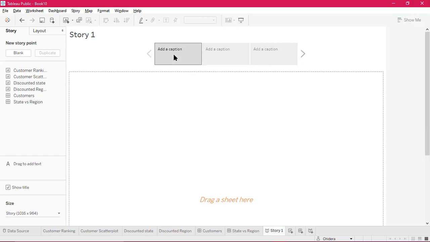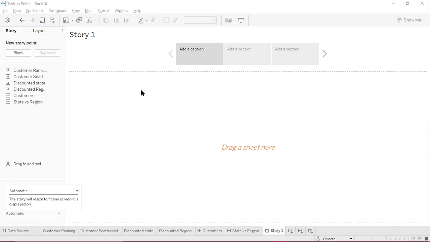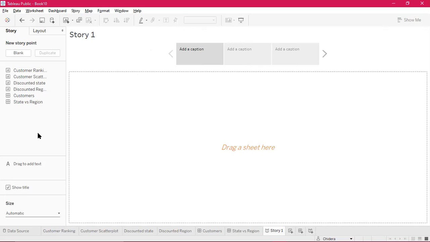We're going to make 3. We're going to put the two dashboards that we made in. We're going to put each dashboard in one, and then we're going to have an introductory sheet too for the first one. You can also change the size of the story sheet to automatic here, on this left side. Change it from fixed size to automatic, so it takes up the whole space.